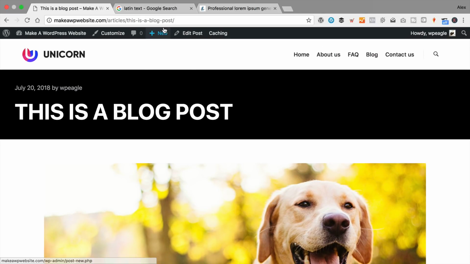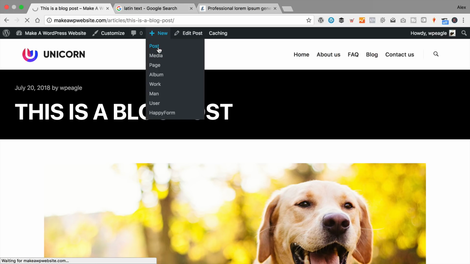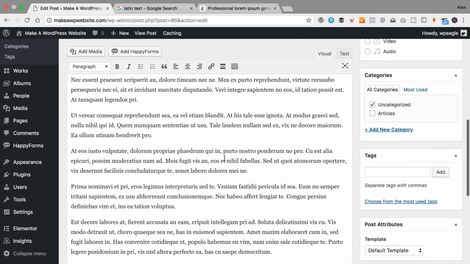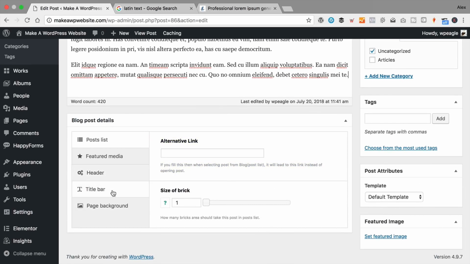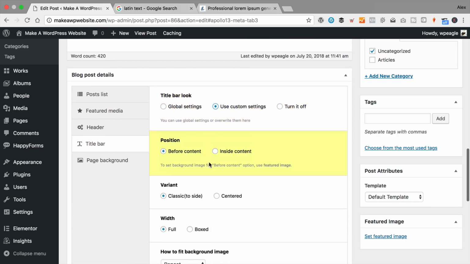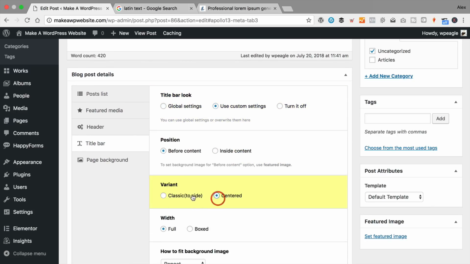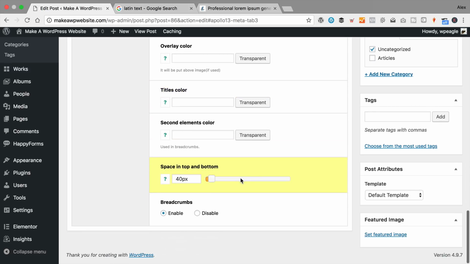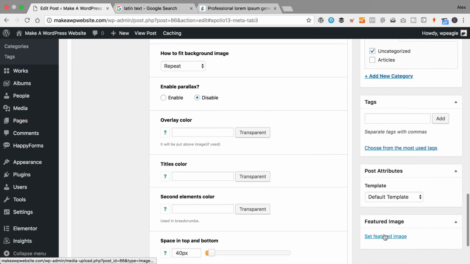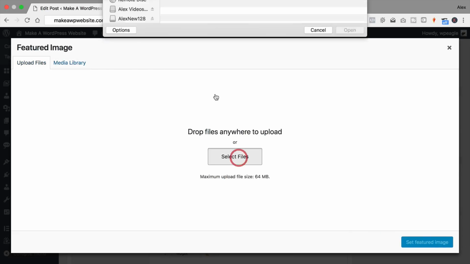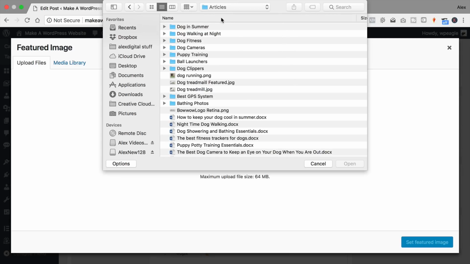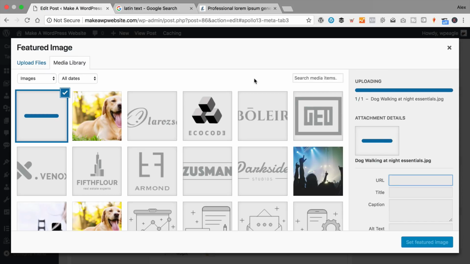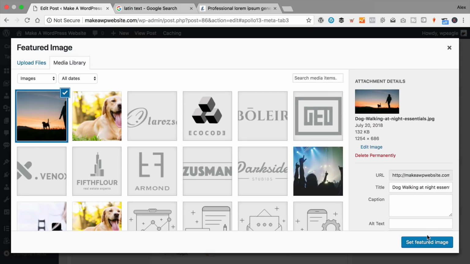Let me just add one more for effect. So new post. Let's add the Latin again. If we scroll down to make the title the same, go down here and it was under title bar. And it was the classic to side rather than the centered, which I think is the big one. Yeah, and that's all good. We set the featured image down here. Let's find another interesting image. They're probably going to be dog related because there's some images that I've got to hand from the other website I made just the other week. Yeah, perfect.